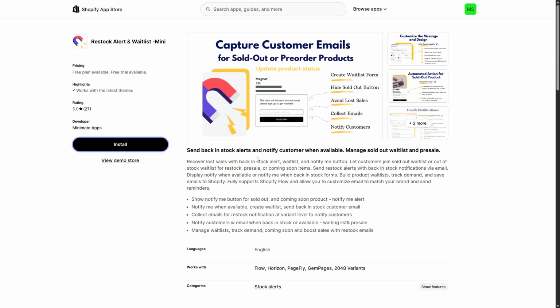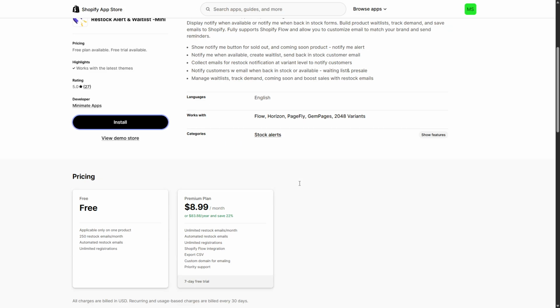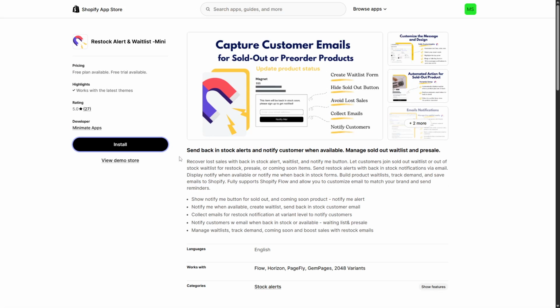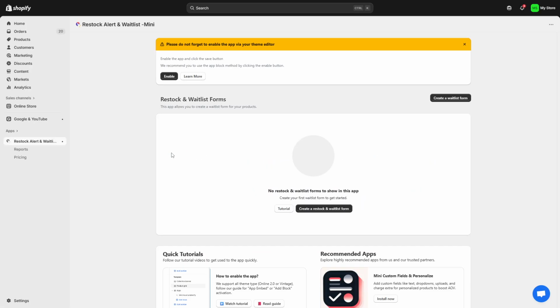Once you've selected an app, install it and follow the on-screen setup instructions. Most apps will guide you through basic configuration immediately after installation. Allow any necessary permissions and connect the app to your store. Use the app's onboarding prompts to select default settings, and take advantage of templates if they're provided.